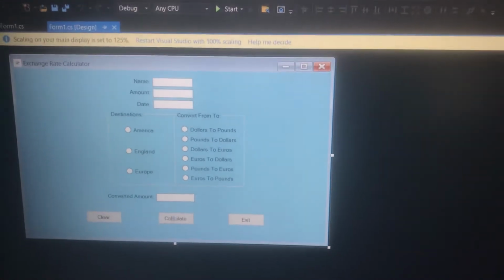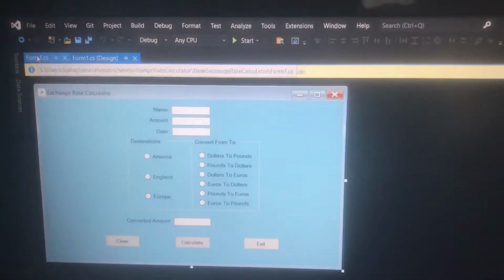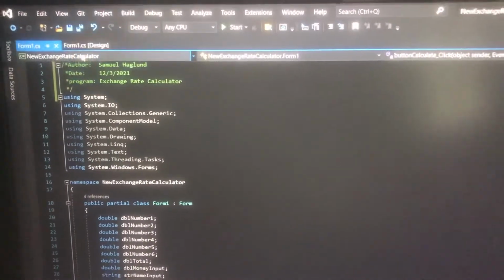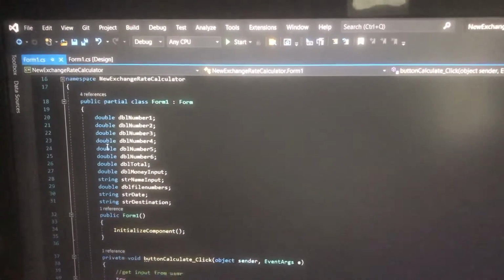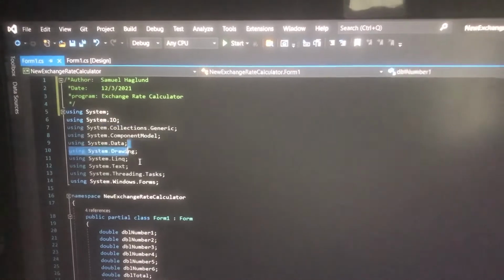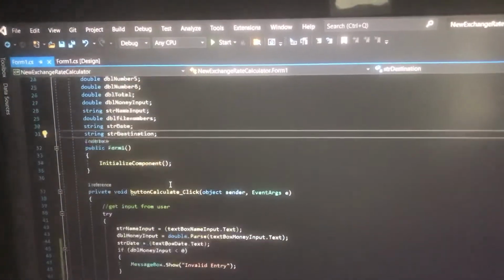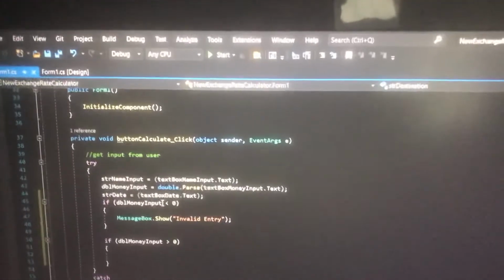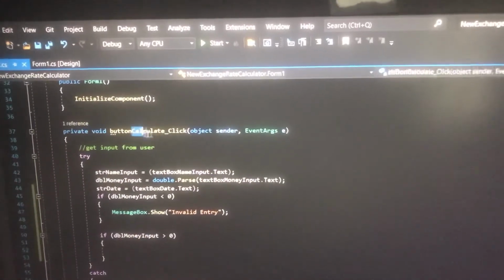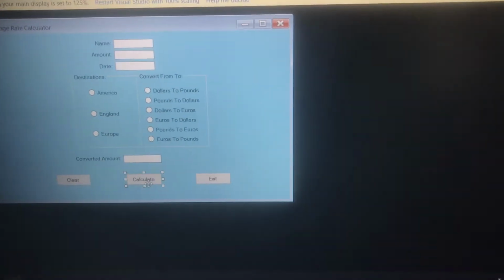Alright, so now how does this work? We've got the calculate here, that's the main thing. First obviously we've got the date and whatnot up here. Have the System.IO here. Have a bunch of definitions for stuff up top. Let's see here. And then here's the calculate button right here. Oh yes, and if you're wondering for some reason, calculate is just called button calculate.